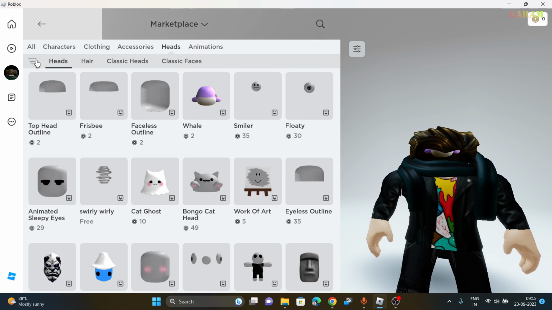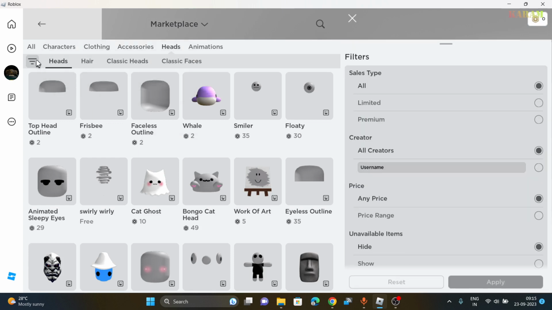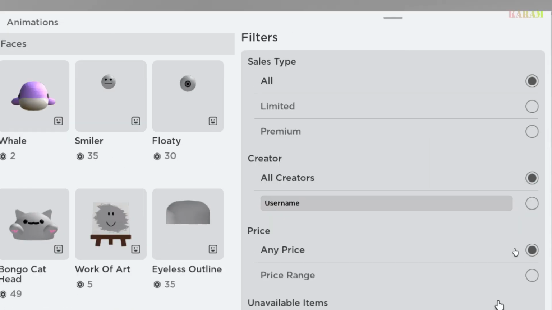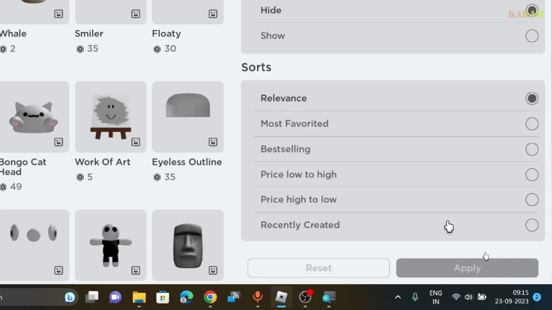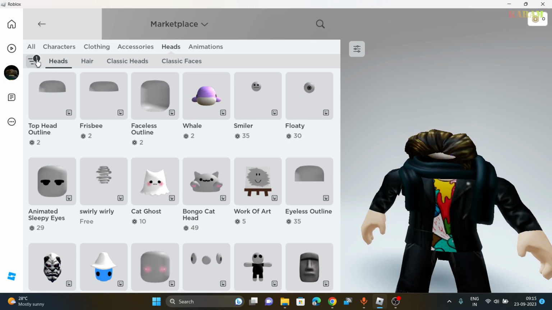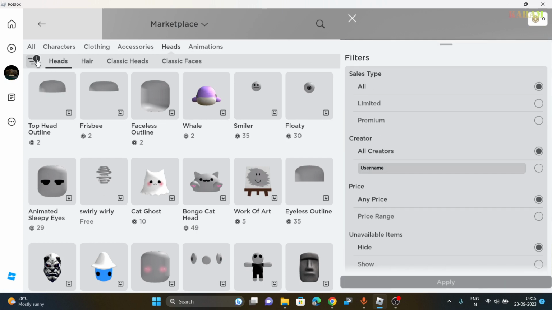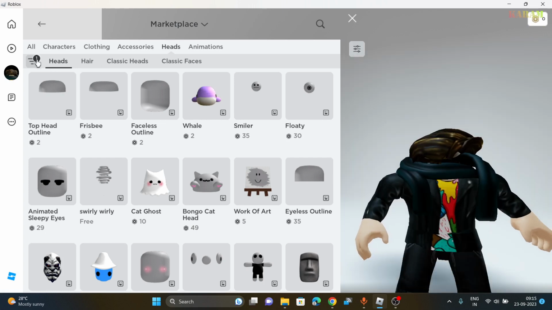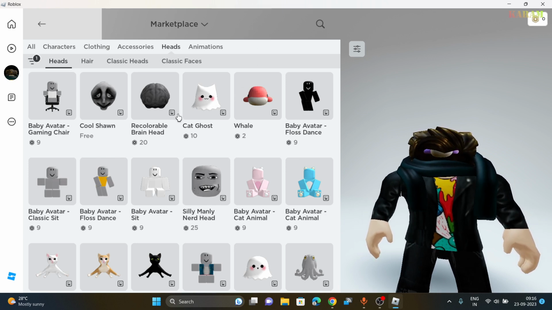Now click on filter, and now go to sort and choose recently created, and click on apply. Now you will see all the recent bundles here.